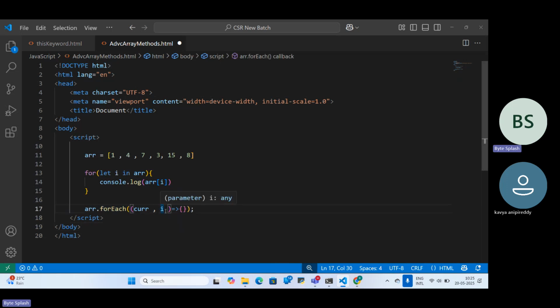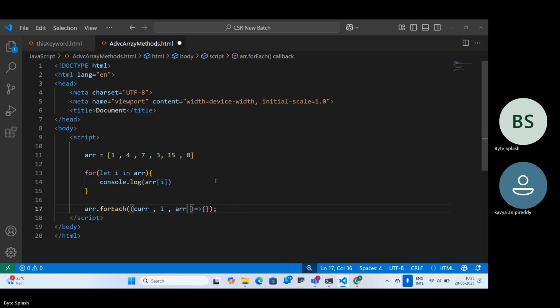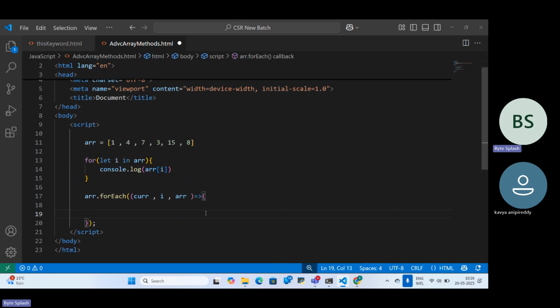Then the third parameter is array, the entire array. In the first iteration, array is equal to the entire array. In the second iteration, array equals the entire array, like this. In every iteration, the third parameter is nothing but the array. Whenever you need to do some operations with the entire array, at that time you are going to use this third parameter. For example, if there is an object inside this array, at that time you are going to use this array.